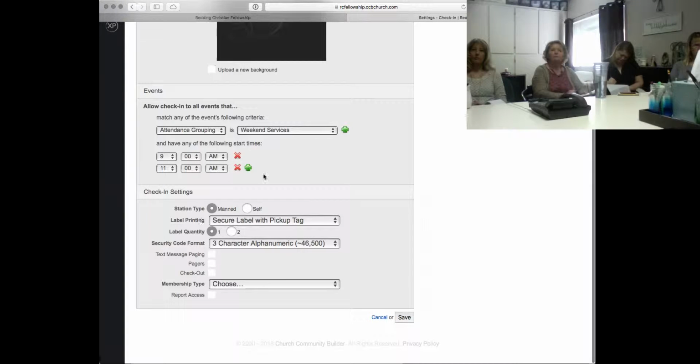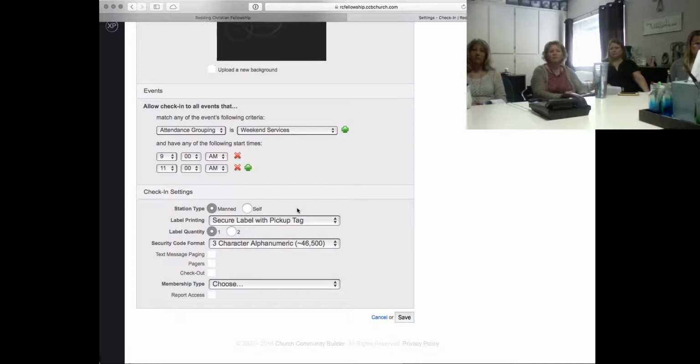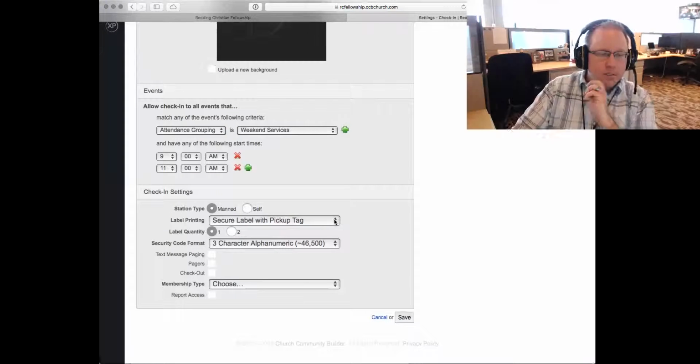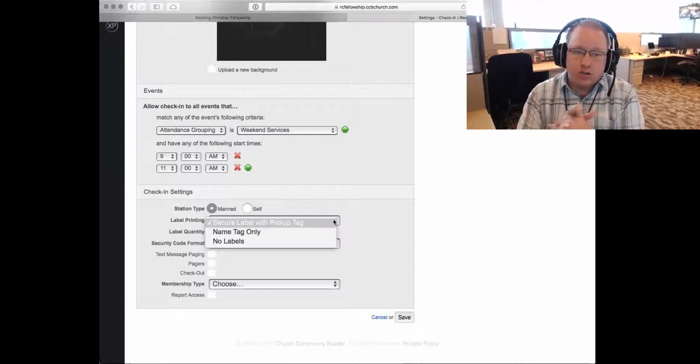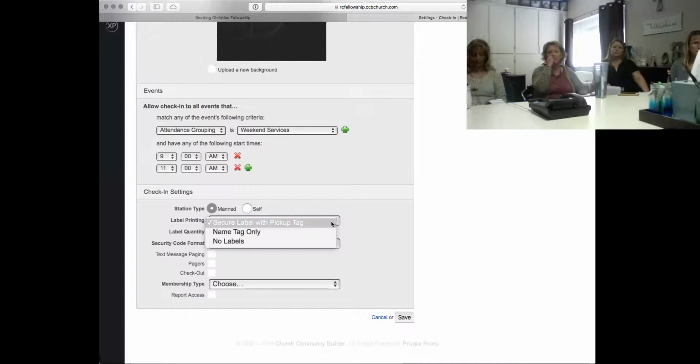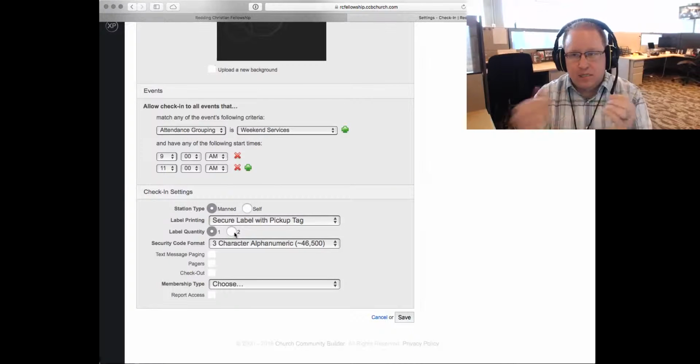Now down here, we get to identify, is this going to be a manned setup or is this going to be a self setup? And do you remember what the difference is between those two? We're going to go with manned for now. Okay. Manned, yes. So what kind of label do you want? Do you want a secure label and a pickup tag, just name tag only, or no labels? Sure. Yes, we want both. Perfect. And then do you want one label or two that typically come out? We give the option.